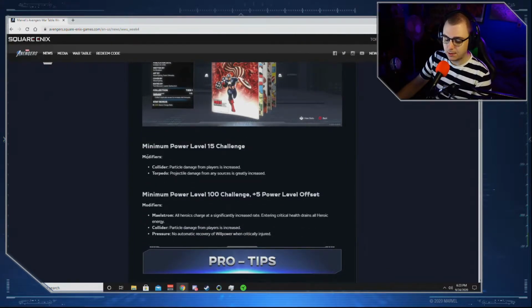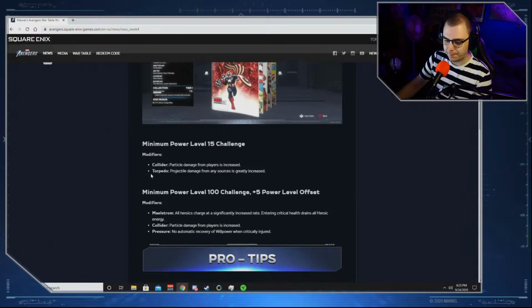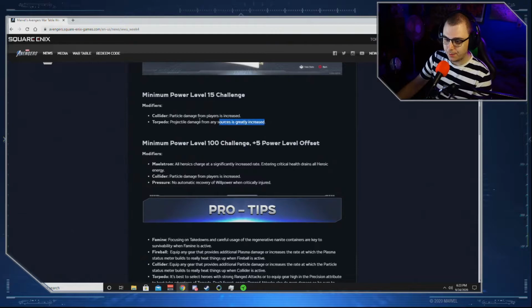The modifiers for this are Collider: particle damage from players is increased, and Torpedo: projectile damage from any sources is greatly increased. Okay, cool. Pretty standard, pretty easy. Everyone should have no problem doing that. If you guys do have problems doing that, make sure you leave a comment down below and say, hey man, I need some help. I'm more than happy to help anyone who needs it.